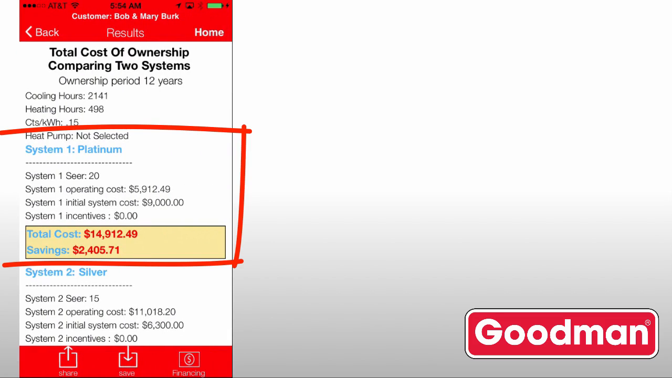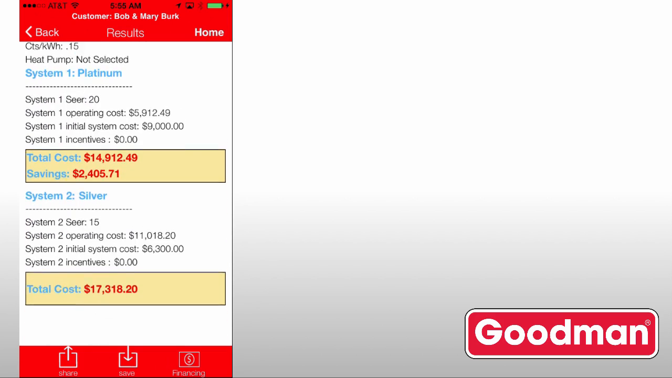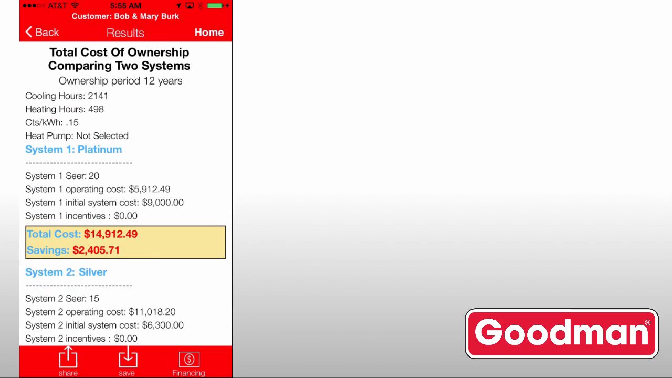And what we see right here is something very interesting. See how the Platinum unit, even though it costs more, it costs $9,000 instead of $6,300, the customer saves a substantial amount of money. This is the information that we need to give to our customers so that we can inform them that by buying the higher end units, the more efficient units, they're actually going to save money over time. And you can see all the details as you scroll up and down here. You can see the total cost. And so this is really good.